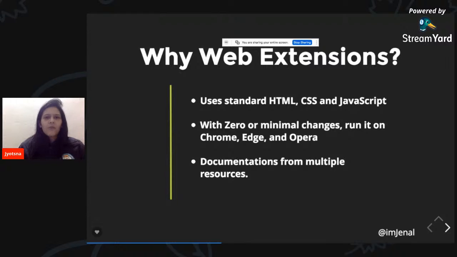And why did I mention web extensions? Basically, it's because, as I mentioned in the starting, I am not a JavaScript person, or I'm not a front end person.